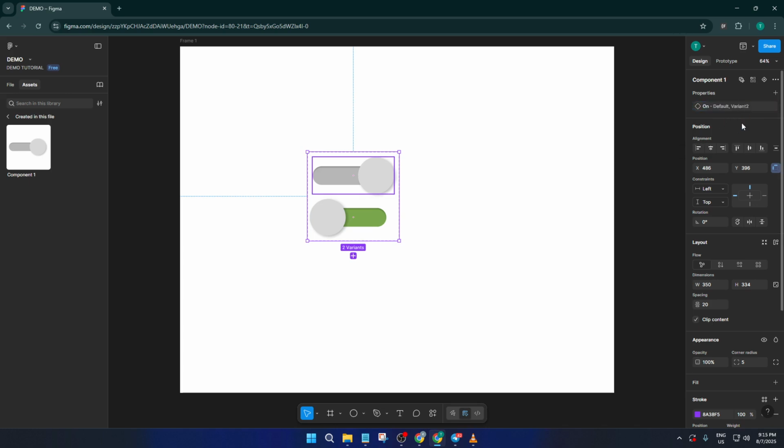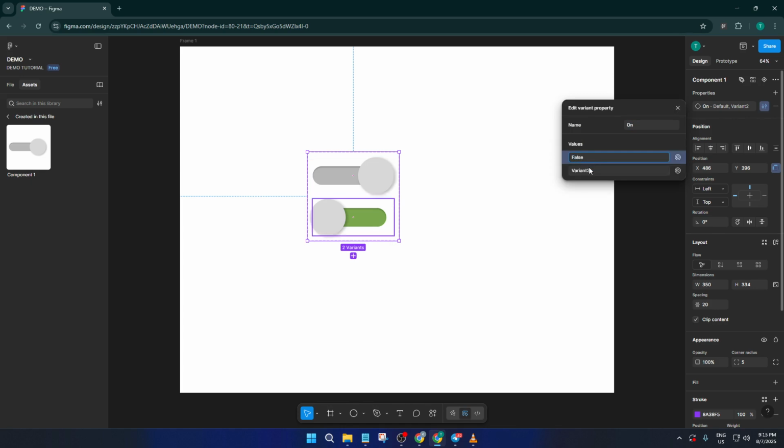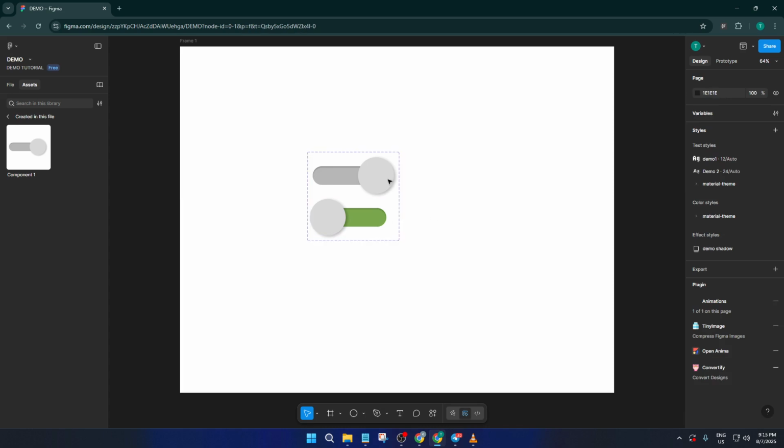Almost done. Head over to your Assets panel and you'll see your new toggle component listed there. Drag it onto the canvas just like any other component. Now here's the magic moment. Click on the component and you'll see a new on toggle property appear in the right-hand Properties panel. Switch it on and off and watch your button seamlessly animate between the two states.